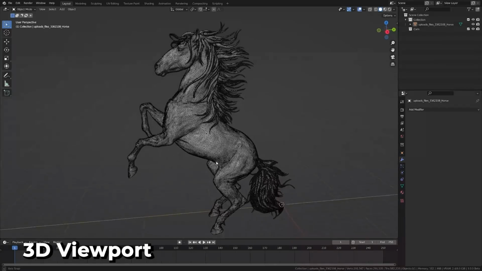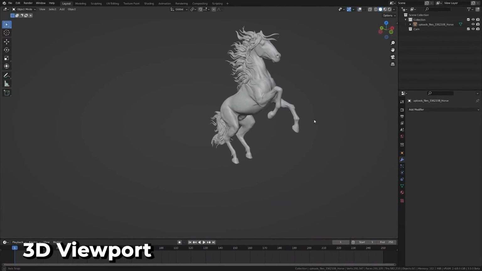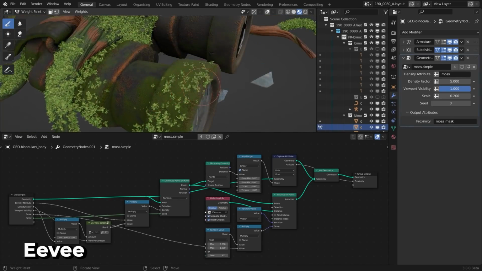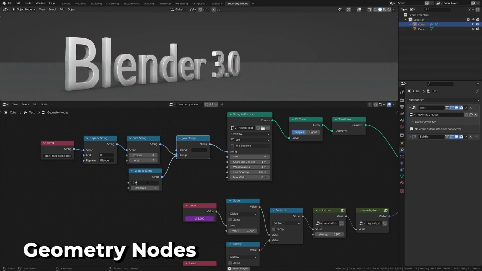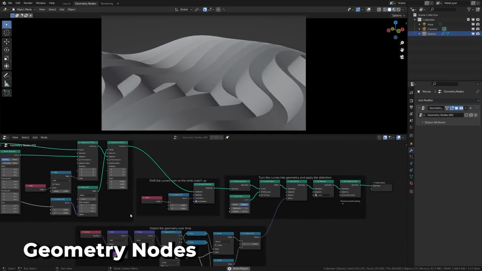The 3D viewport also got a speed bump with a new update that makes editing huge meshes 2 to 3 times faster. And Eevee now supports attributes, even those generated by geometry nodes. As a running theme of Blender 3.0, geometry nodes are now faster with a new evaluation system. There are about 100 new nodes and all are in the description, but let's cover some of the highlights.